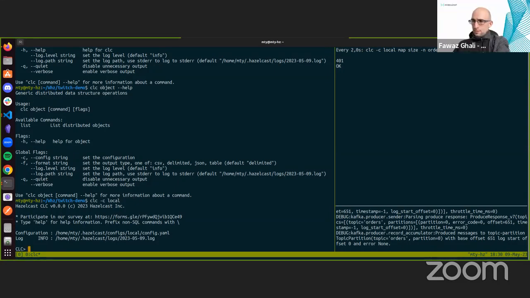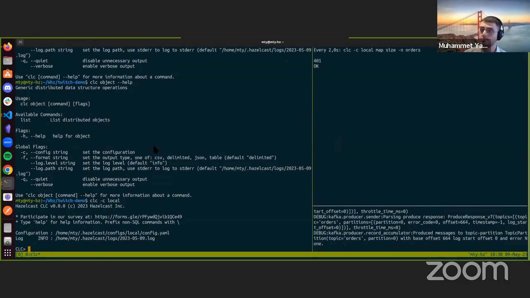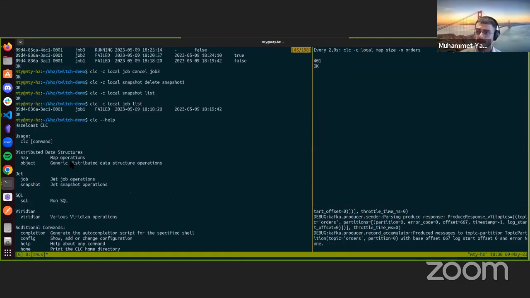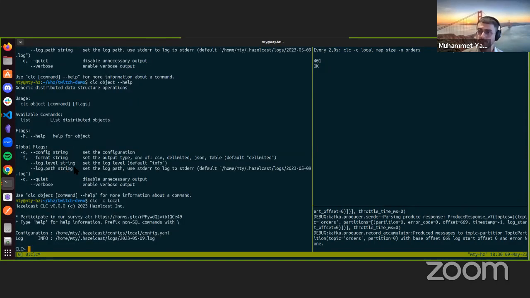Okay, and the other question is, is it possible to use the CLC with Viridian? It is possible to use it with Viridian. Yes, you can run all these commands on Viridian also, but for the Jet job submission, I'm not sure what version Viridian is on now. If the Viridian version is 5.3.0 or above, you can do the same things I did in the demo on the Viridian clusters.